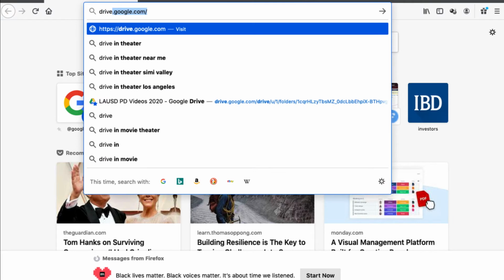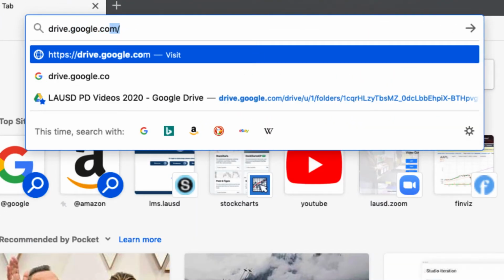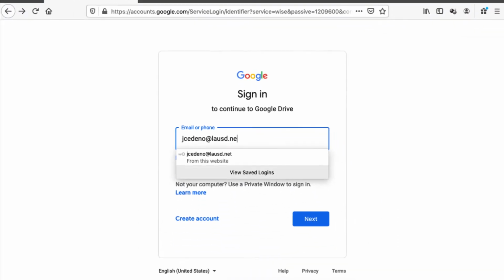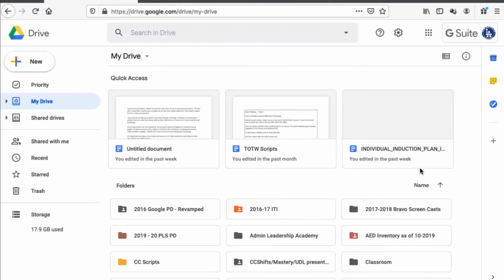Let's go to drive.google.com. And when you get there, remember to use your MyMail account. I'm going to use my own district email account and not my personal Gmail account. Then press next. Then enter your password and click next. So this is what my drive looks like.